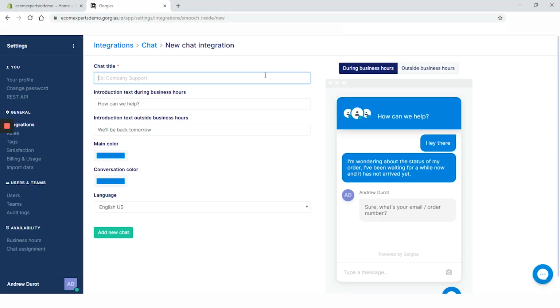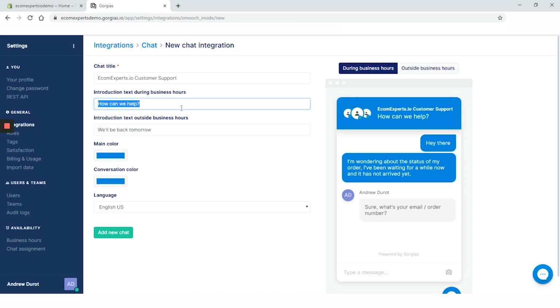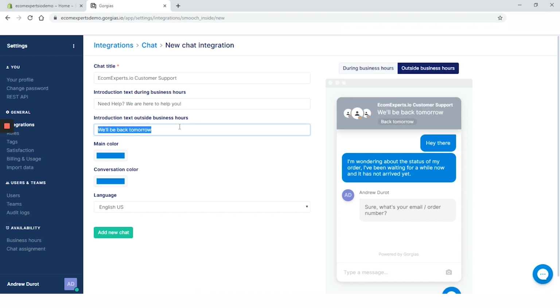The first step is to choose a chat title. Let's go with ecomexperts.io customer support. Gorgias allows you to set different introduction text for business hours and out of office hours. For the business hours, we will go with need help, we are here to help you. And for the out of office, maybe we can write something like, sorry, we're currently out of the office. I'm super original right here.